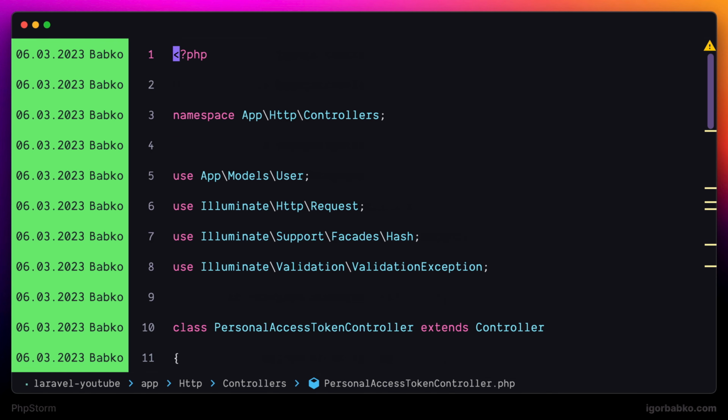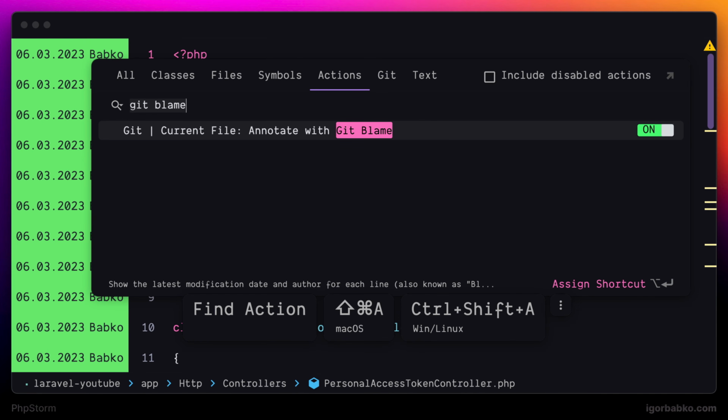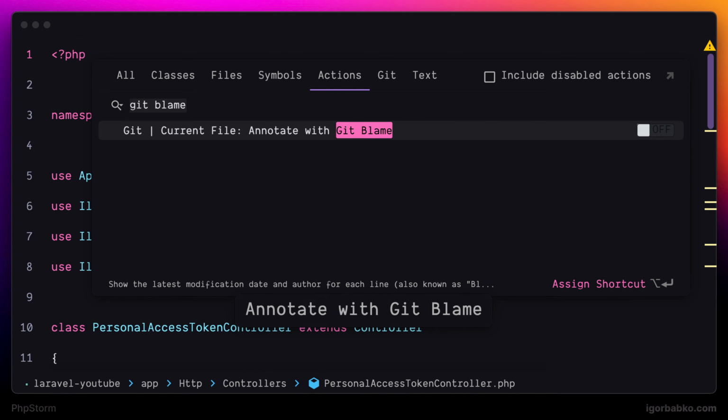And in order for this feature to work, the current project has to be under Git version control. In the same way, we can toggle these blame annotations off by executing the same command.